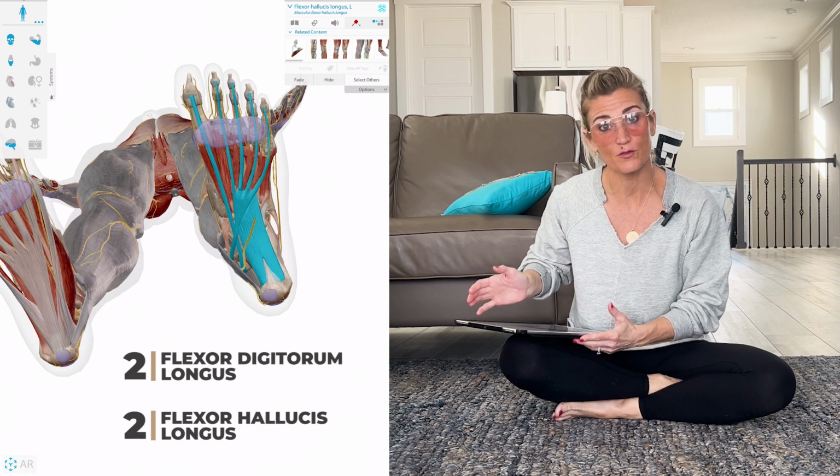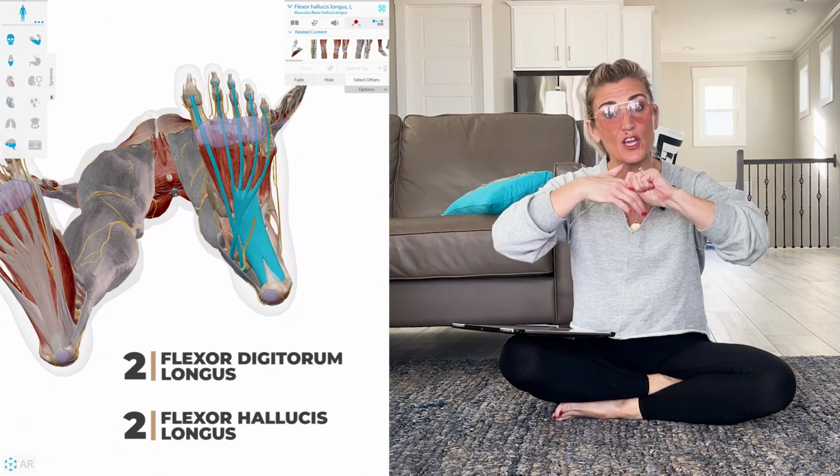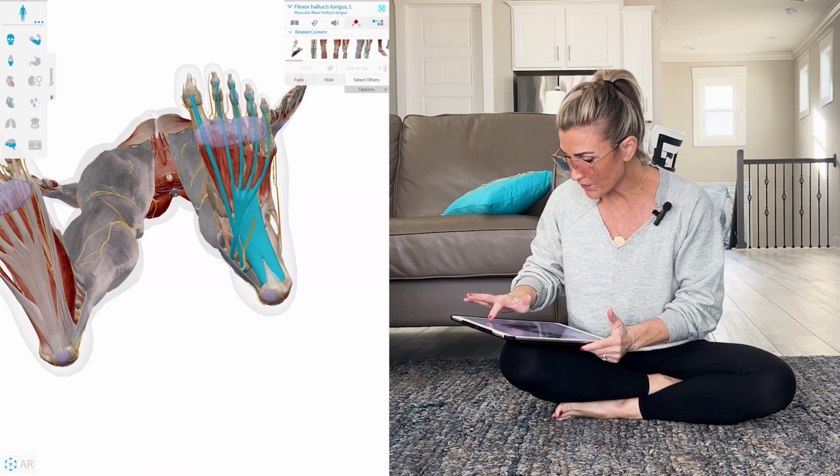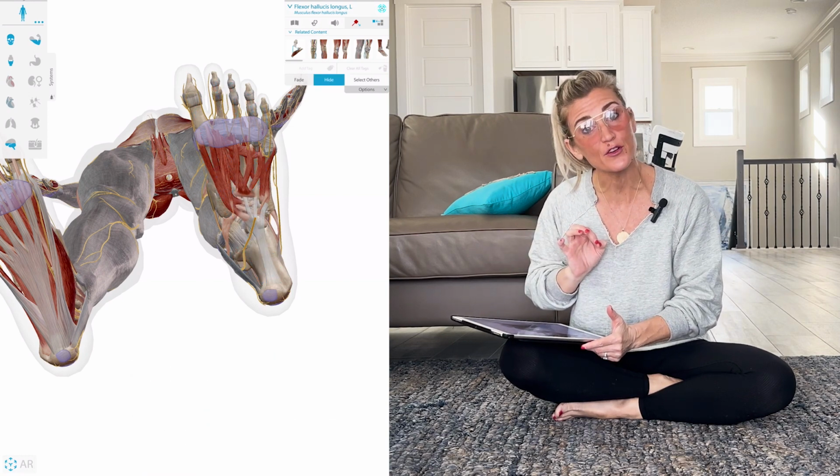So again, more sources of pain and dysfunction if you have a limited big toe muscle in terms of flexibility. A lot of runners are tight in their big toe here. That flexor hallucis longus might be a source of your problem. We're going to remove that second layer so we can get to the third layer.